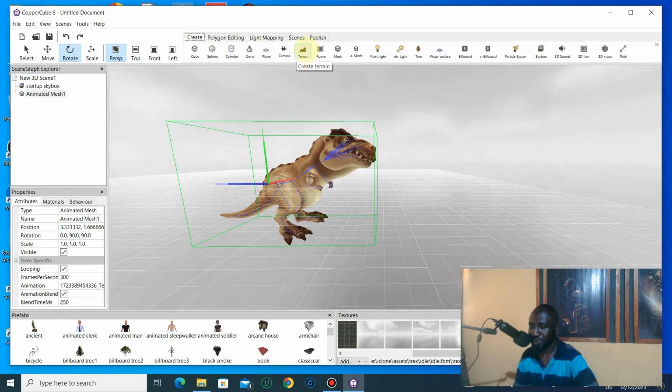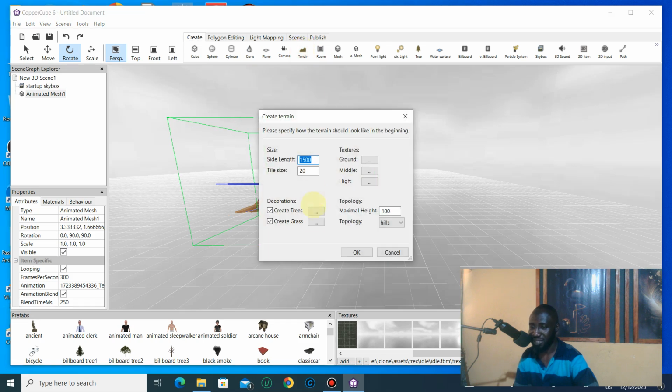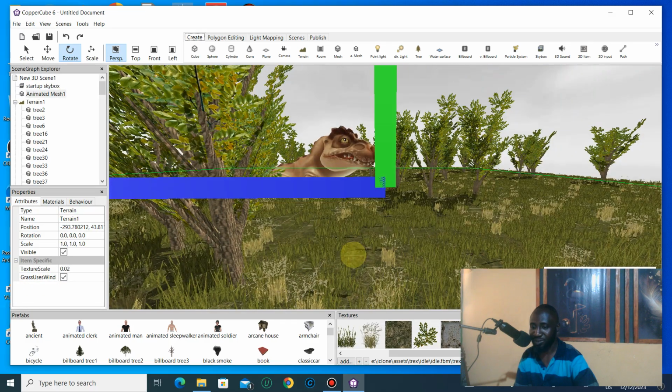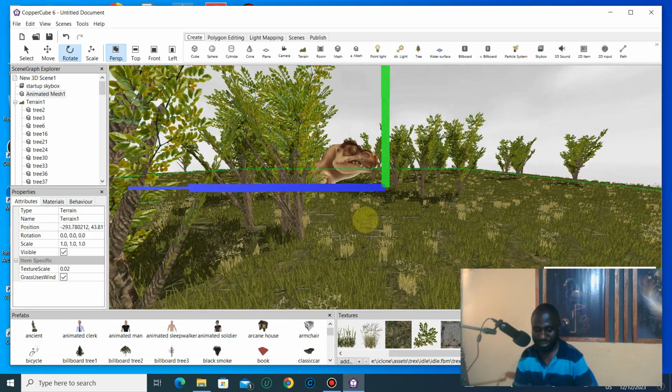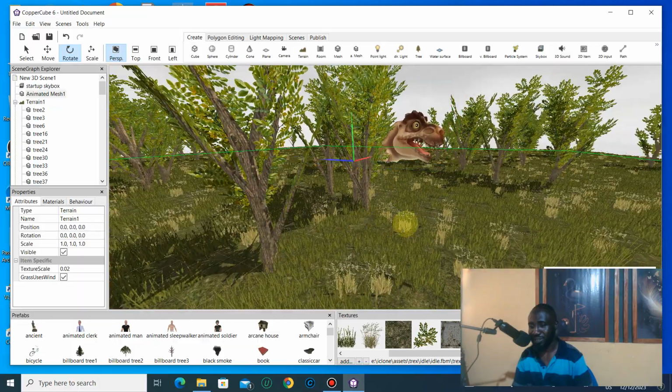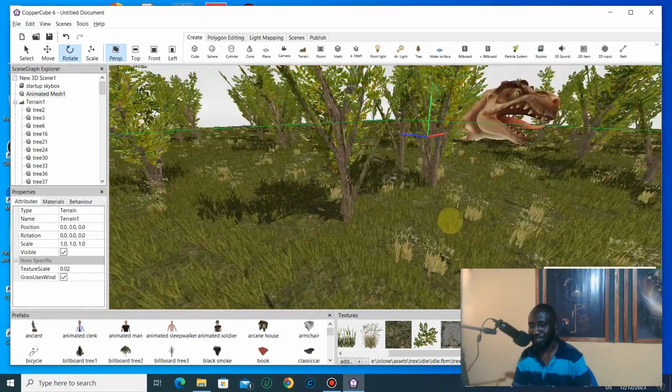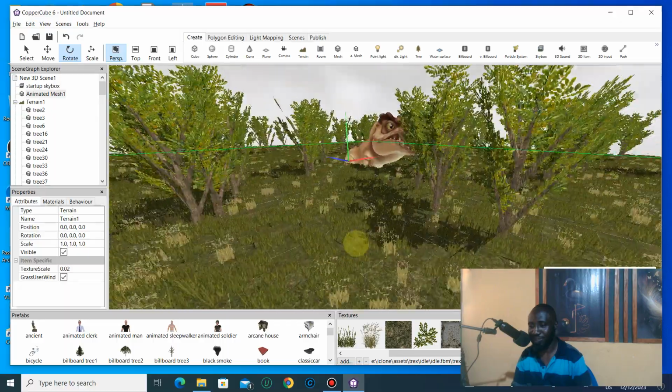Okay, so this is a plain terrain, room is here, cameras and stuff. We are not going to use those anyway. Let's make it flat. Let's create some trees and grass, just everything normal, and let's see what it does. Boom. So that is it. Your character looks very, very big.